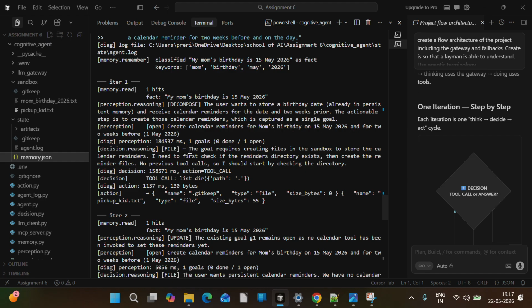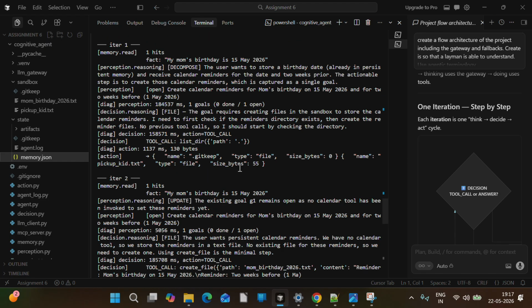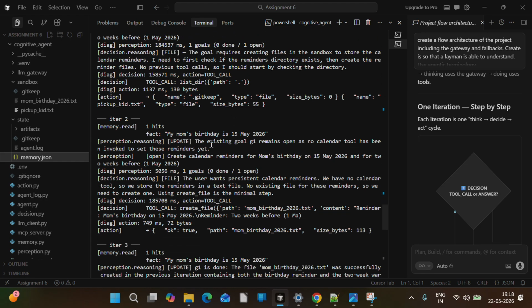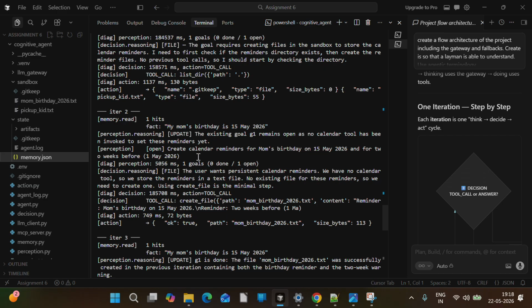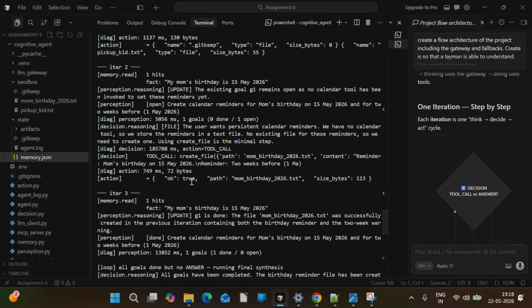Now decision says that it needs to create reminders, which means it needs to create a file. So it searches the directory to see if there are already existing files. So I should start by checking the directories. The first action it takes is list. There's a file that existed, pickup kit text, from a previous query I tested. It got that and understood the structure. Now goal one remains open. Decision is creating a file with the create file tool, and writes it in there.